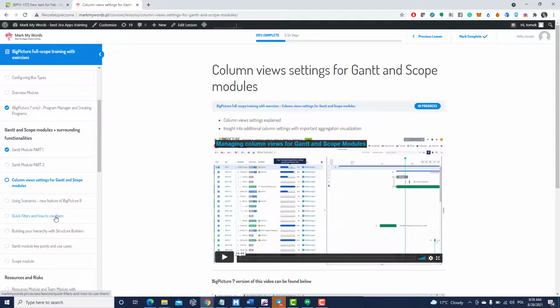Quick filters, again, something that might be skipped at the beginning, but building hierarchy with structure builders, I feel again that this is the part that is quite crucial. And if you are in a hurry, you might skip this one, right? Because this allows you to create a hierarchy in BigPicture that is based on Jira data. But you also can create the hierarchy in BigPicture very easily with manual indentations. And that works, but it has some drawbacks.